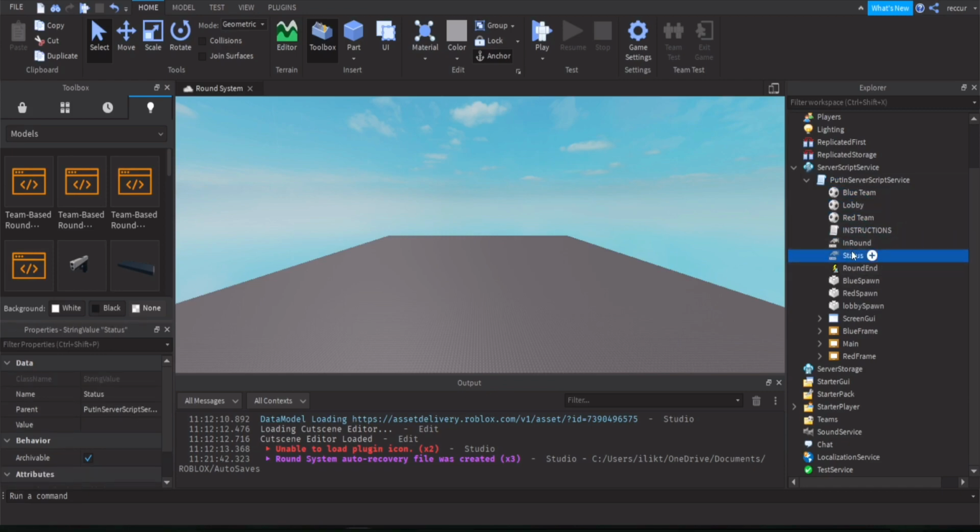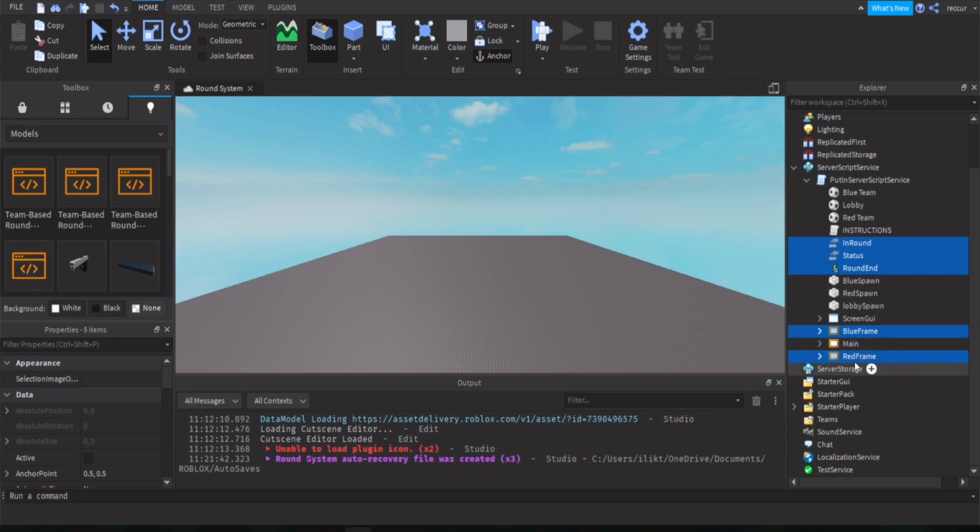So first thing first, you have the 2 values for the round system, in round and status. You probably know what I'm talking about if you watch my previous round system videos. Then you have the round end remote event. This will be for the remote event for the results that will show. So the GUI, the players, if you saw my winner list tutorial. Anyways, then you have the frames. This is also for the results. So you have the blue frame for the blue team, the red frame for the red team, and the main. So this will be just like the main frame for the results.